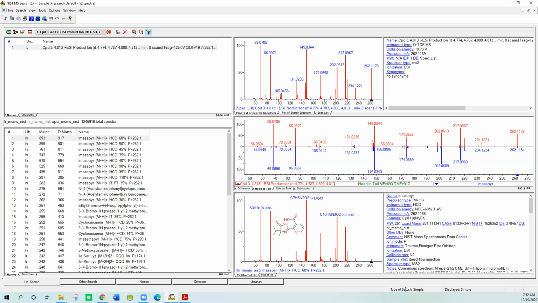So if you didn't know which one you just did, what type of search, there's three different types of searches that we will talk about, but this will tell you what you just did. This will tell you what you'll be doing the next time you click the go button if you've changed something. So that's the go button.